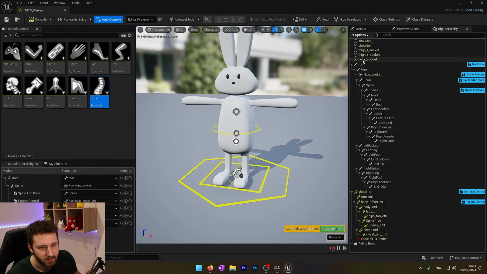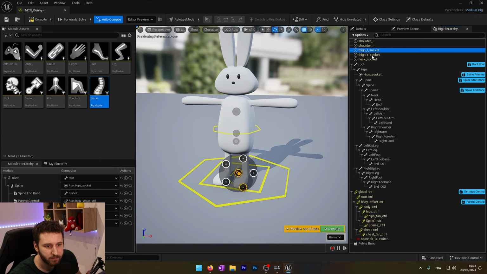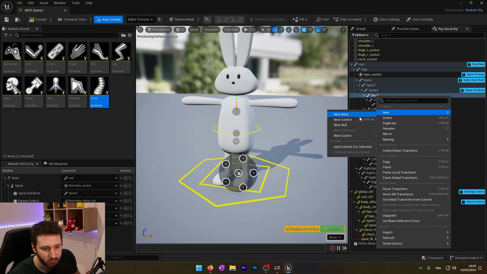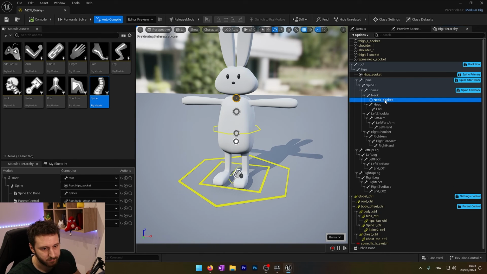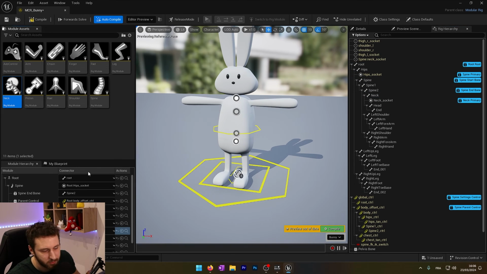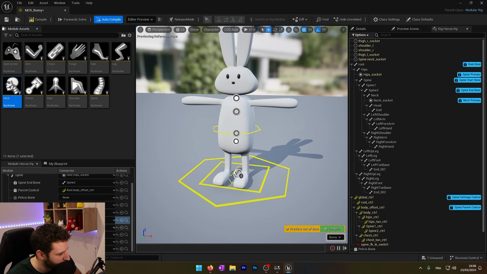Now we will see in here, we have a lot of controls, a lot of sockets created into our character. The thing is, they are not placed onto our bunny bones. So I will go into the neck and I will create a new socket. This will be the neck socket. We will leave it like that. So we have the neck socket. Into this neck, we will add the neck module. Drag and drop the neck module. And we will set up everything.